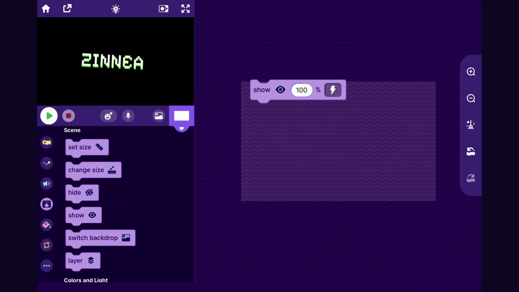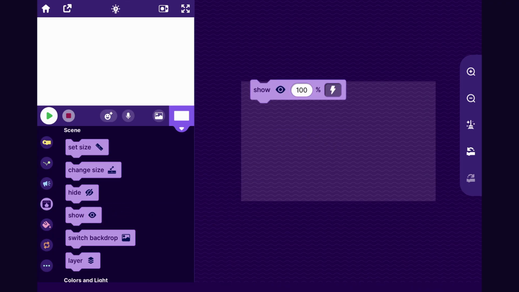And now let's make it so this flash of light appears during our project and then disappears. So to make it appear, we can drag out this block show. You know, that makes it show up.